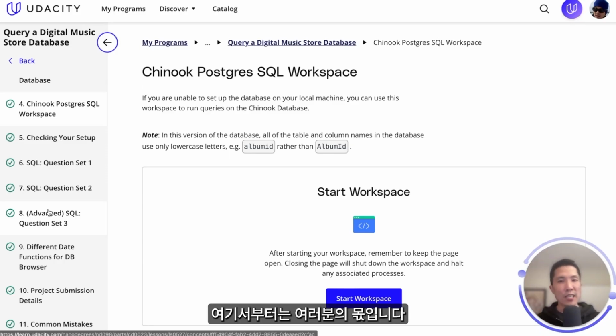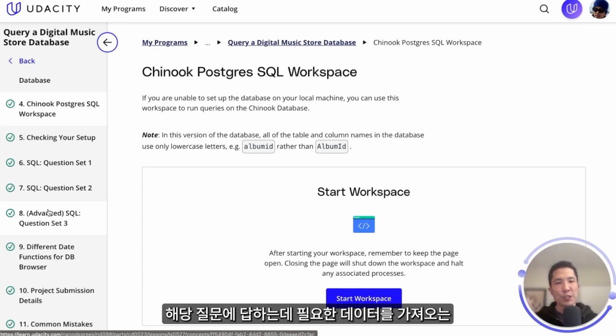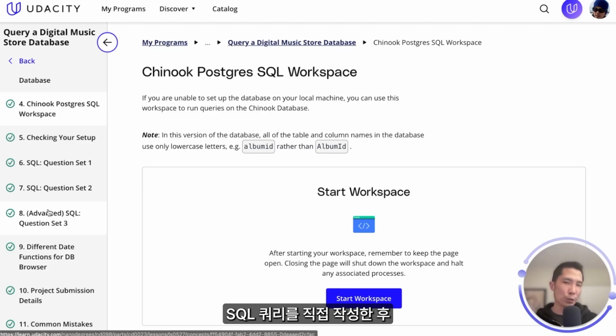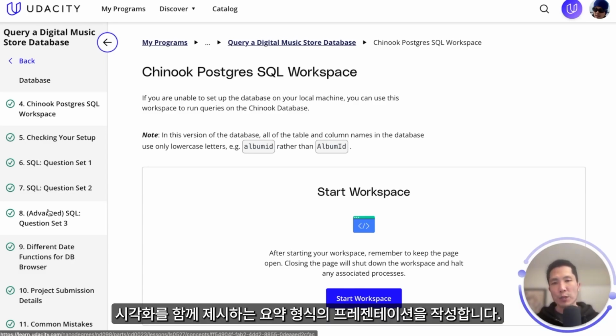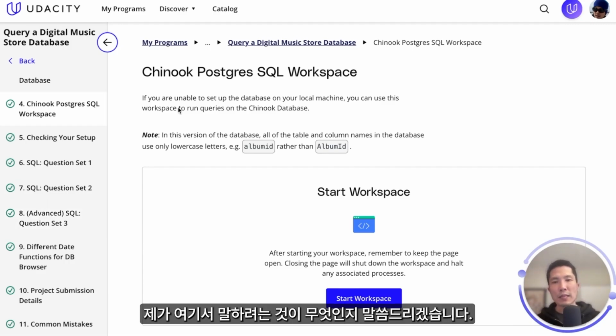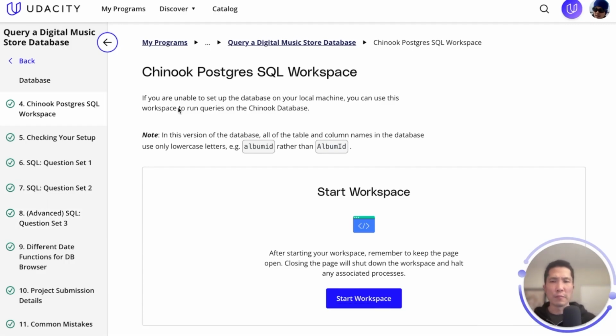Now, the stage is yours, and with no right or wrong answer, you're free to be creative in the questions you pose. Craft your own SQL queries that pull the necessary data to answer those questions. And then you will create a presentation in the form of an executive summary, where you present a brief description of your results and insight, accompanied by a visualization. Let me tell you what I'm talking about.